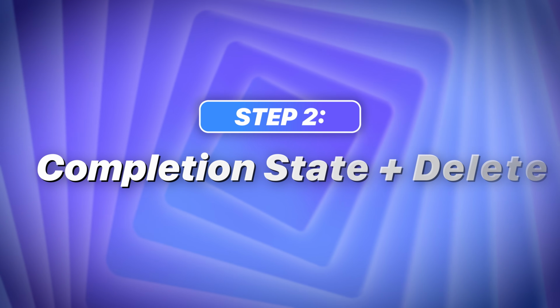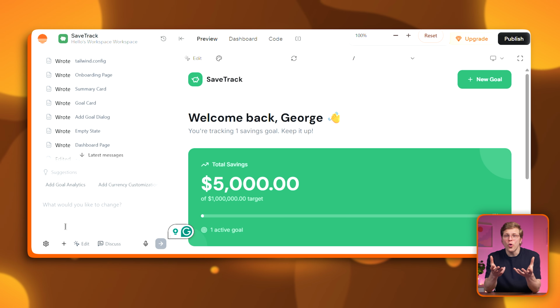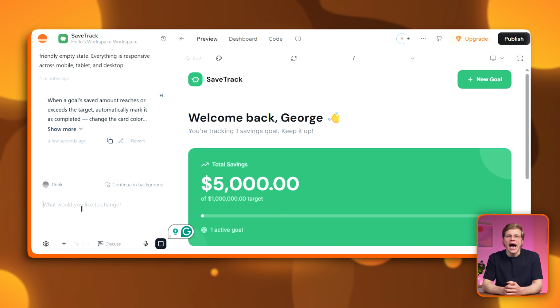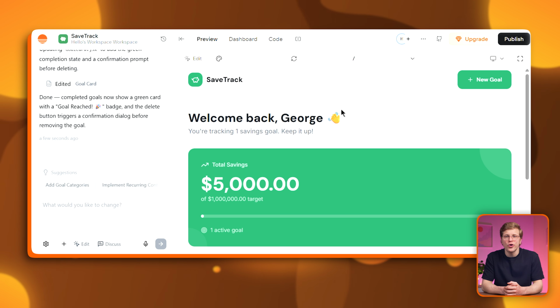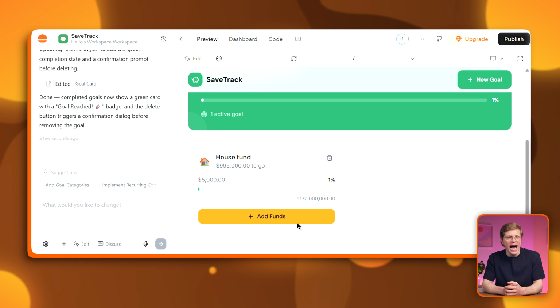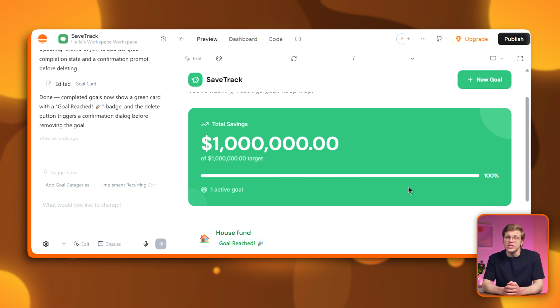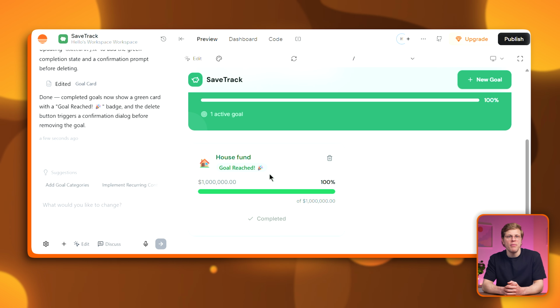Step 2. Completion state plus delete. With the core structure working, the next prompt handled two things at once: what happens when a goal is completed, and how users remove a goal they no longer need. I asked Base 44 to automatically mark a goal as completed when the saved amount reaches or exceeds the target. The card changes color to green and shows a goal reached label. For deletions, I asked for a confirmation prompt before anything gets removed. Both came through cleanly in one prompt.